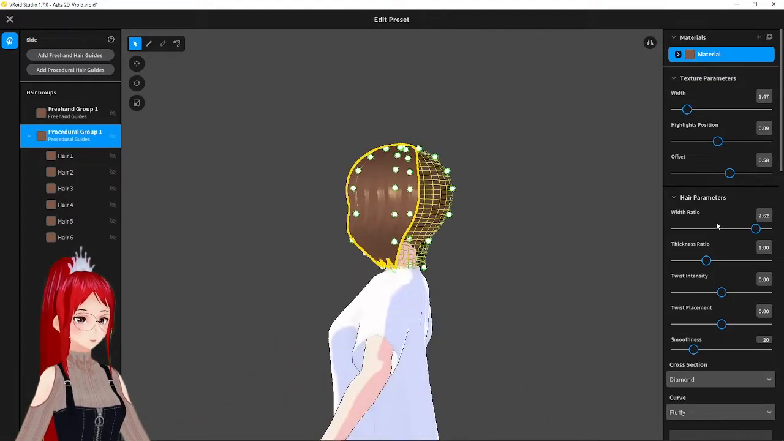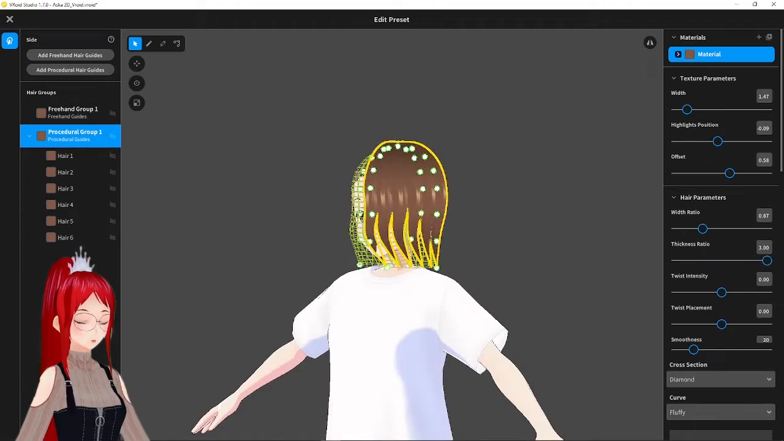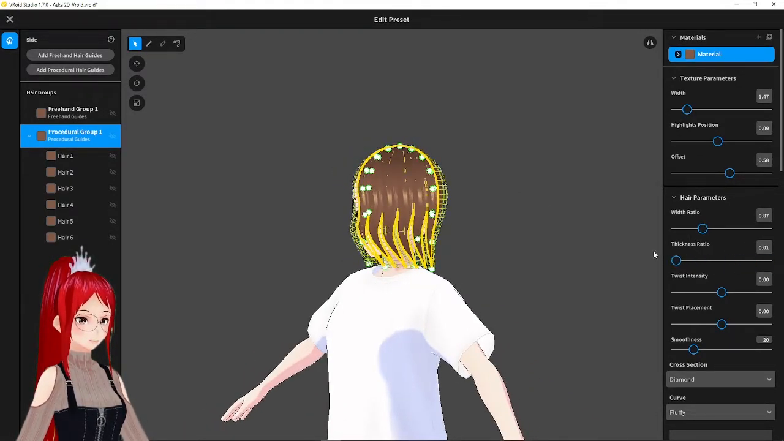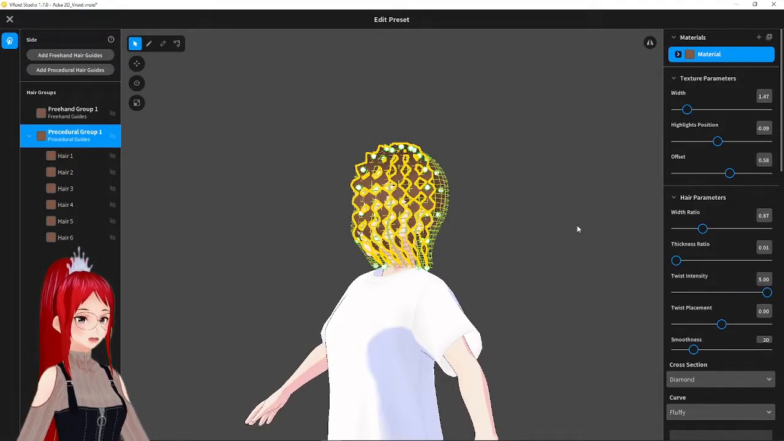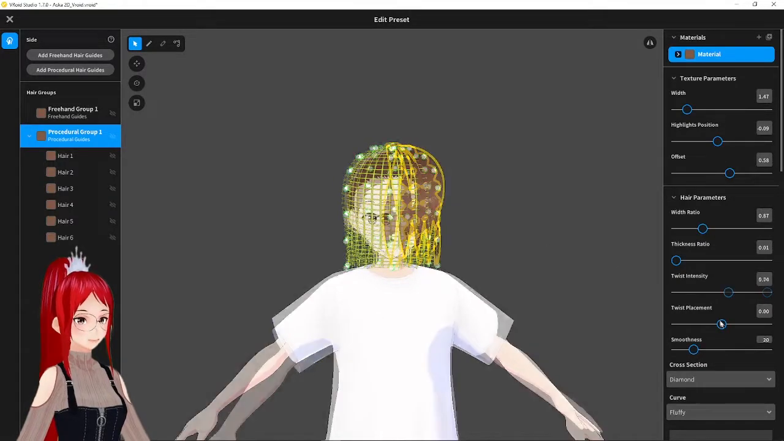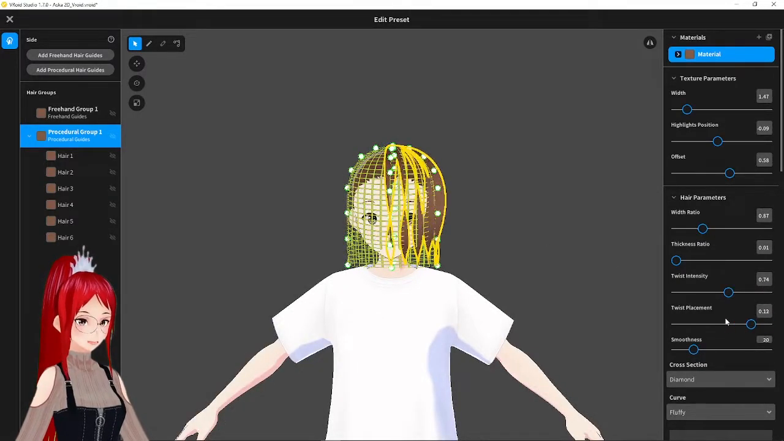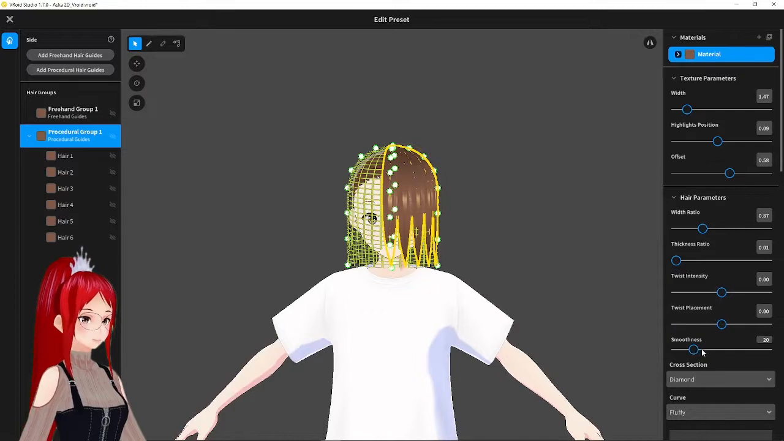Width ratio will actually widen the strands more or less, and thickness ratio will make them thicker, so they will be flat on the head or look fuller. Twist intensity will twirl the hair, and twist placement will decide where the twist stays. So you could put twist at the top of your hair strands or at the bottom.